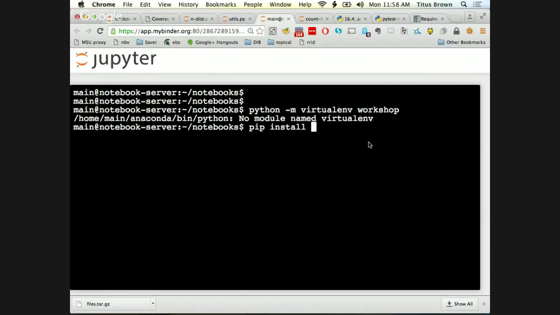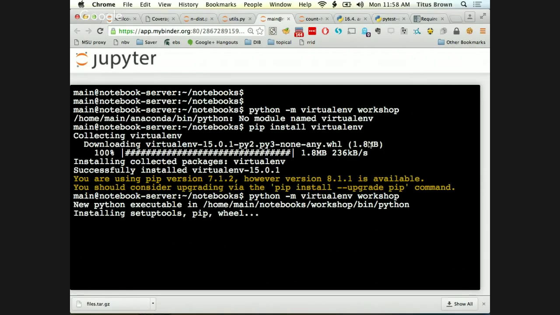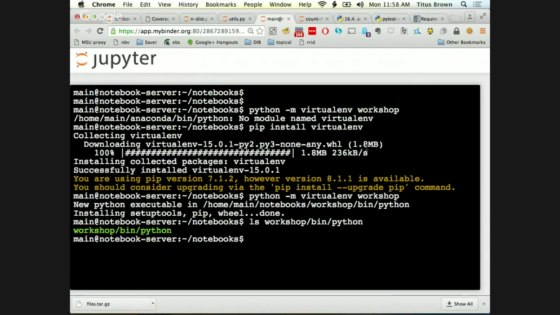Okay, first you have to install it. And once it's installed, you can say python -m virtualenv workshop. And what this does is it runs the Virtualenv library and creates a virtual environment in the directory workshop. And what this does is it mimics a Python distribution. So I now have a new Python program, workshop/bin/python. And that's actually a Python executable that I can run that will import packages and so on from the workshop environment.